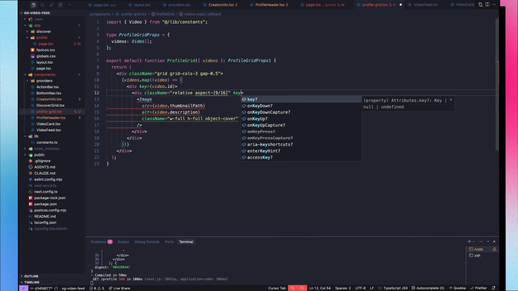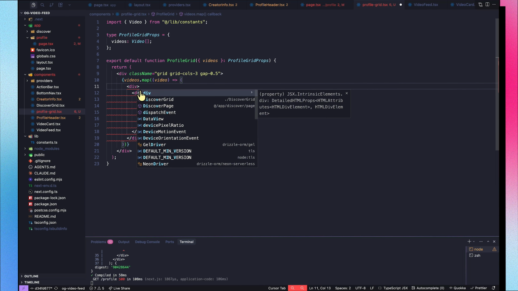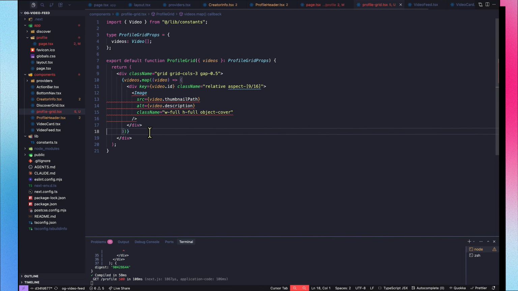Now we just need a key, or I guess we already have a key on top. So we don't need an additional div here. We could just add the div inside, remove this wrapper div. And like Tailwind says, we don't need a box bracket either. Now source is simply going to be video.videoPath.